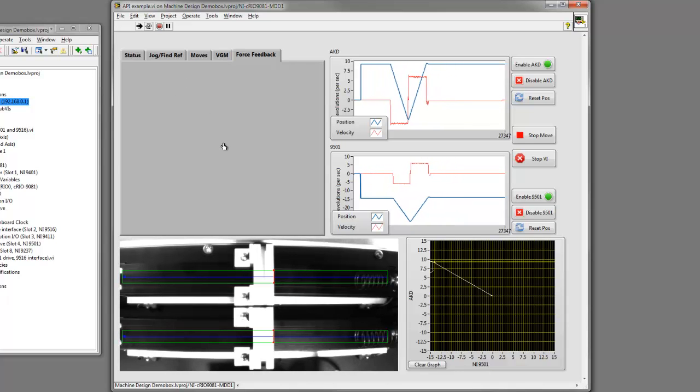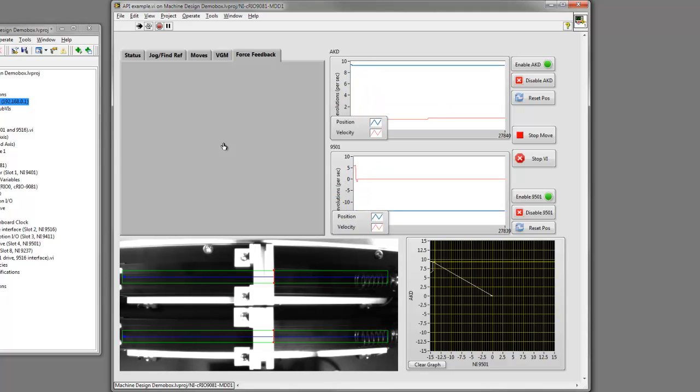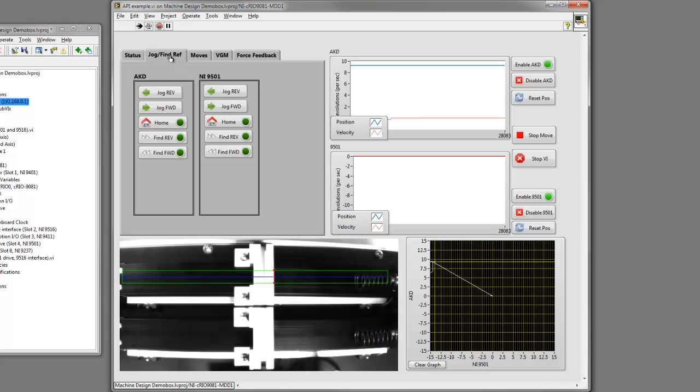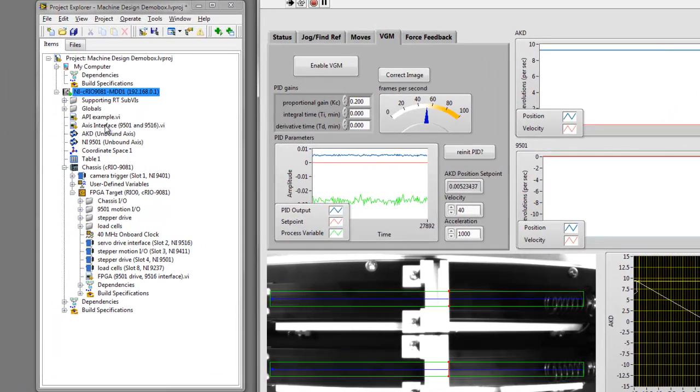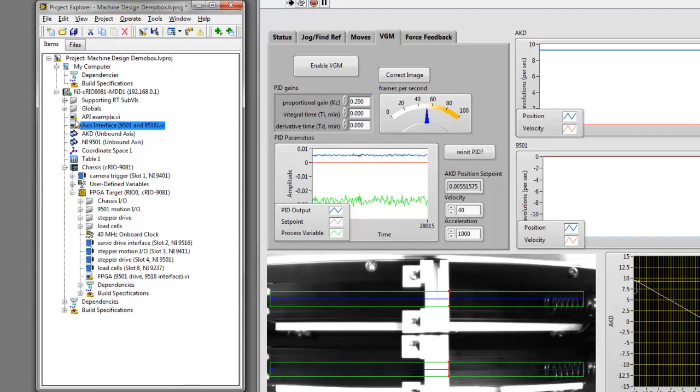And that is the machine design demo box, from project configuration to exploring the FPGA VI, the access interface VI, and API example, running through some different types of examples, from coordinated motion to simple find reference and jog moves, straight line moves, to advanced vision guided motion application. And you can use this demo box to demonstrate some very advanced concepts, or you can go ahead and use just the access interface running and open up a very simple example and run that coordinated move as well.